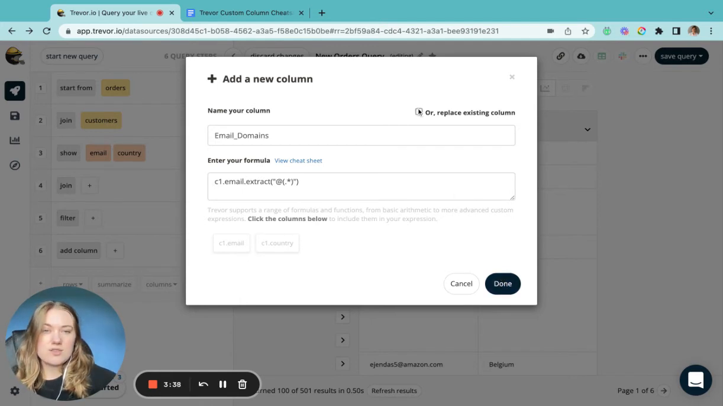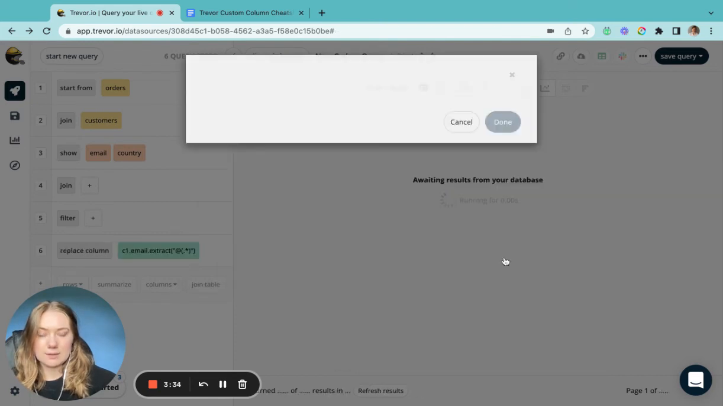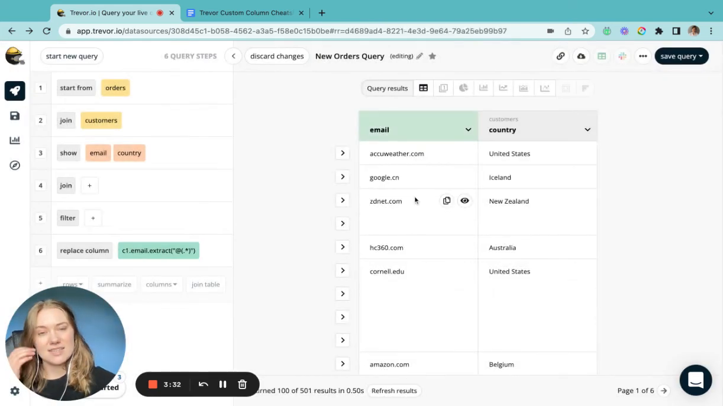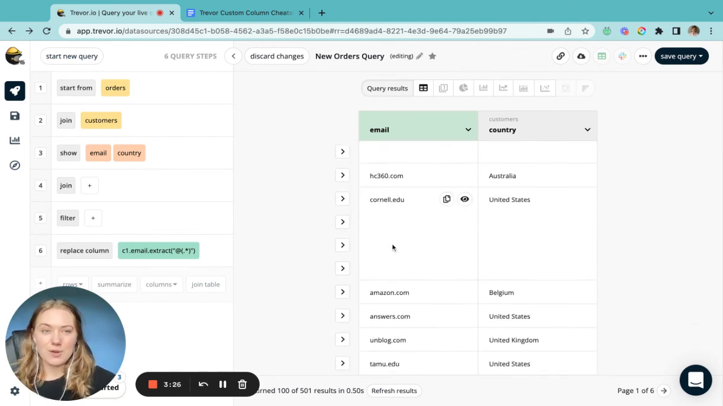And there's two things you can do. You can add this on at the end, or you can replace the existing column, which is what I'm going to do here. And you can see now that we see all of our email domains. So AccuWeather, Google, Cornell, they're all available to us.